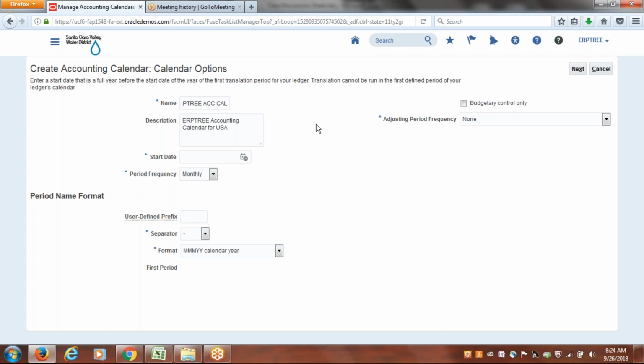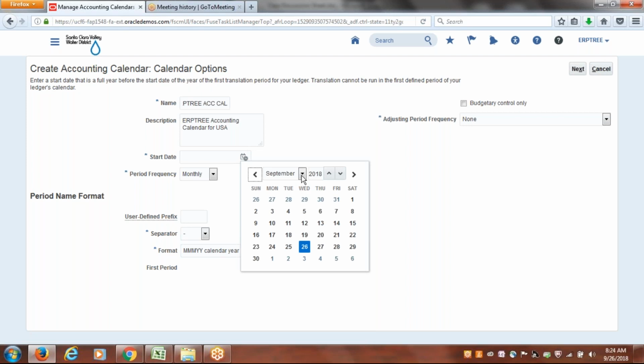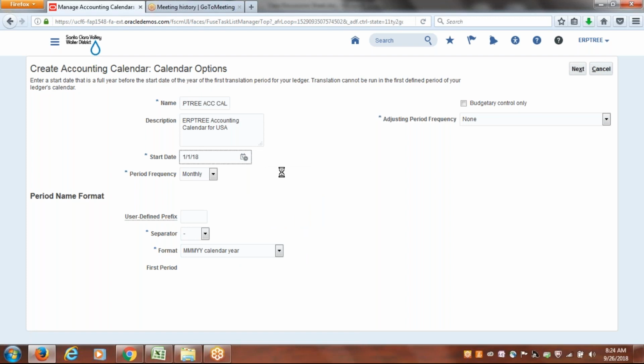When does the financial year start in the USA? January to December. So here, for the start date, you have to select 1st January, since it starts in January. Okay, 1st Jan. And the period frequency is monthly.